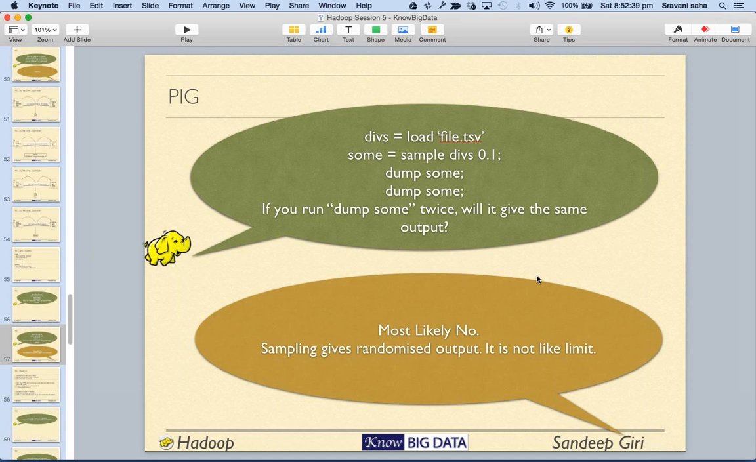It's more likely that when I say load something, sample something, it means that sum depends on sample, sample depends on divs, divs depends on file.tsv. Okay, so is it clear, Tarak? All right. So let's say, and what kind of sample will it be?